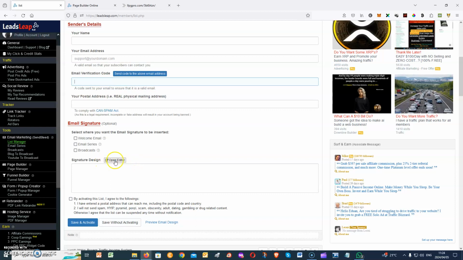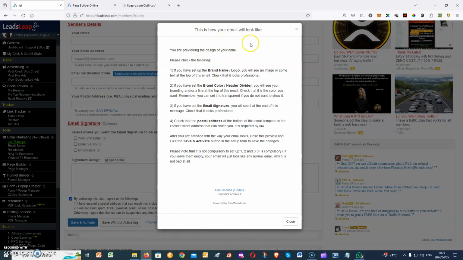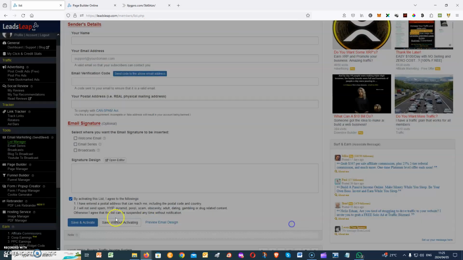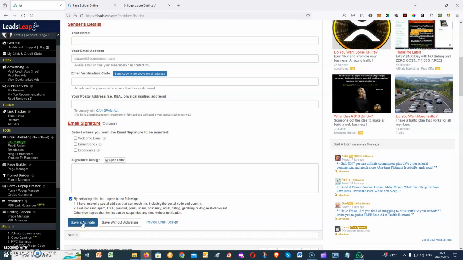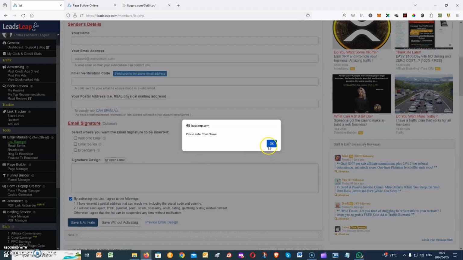You can also save it. So if you have one saved, you can come in here and just load the signature template you've done previously. So what you do then, by activating this list, once you're done with all of this, is simply click on save and activate. You can also preview your email design over here. We'll show how that looks. If you added the picture, it'll show up there. If you want to change anything, you'll see it on this preview. So normally it's important then to go ahead and save and activate.